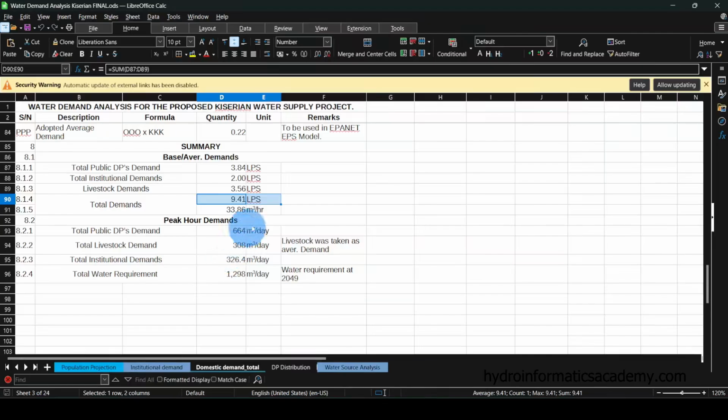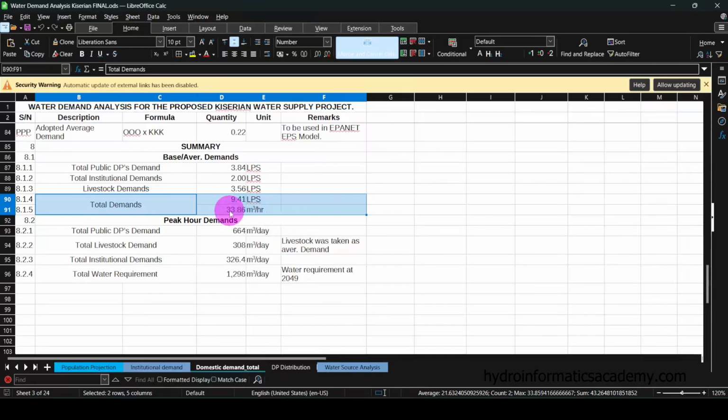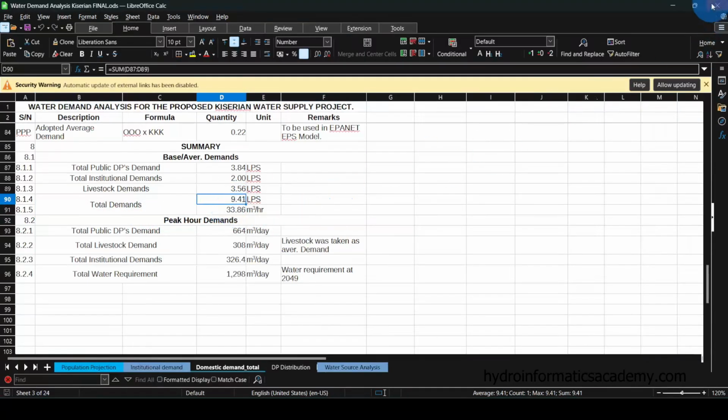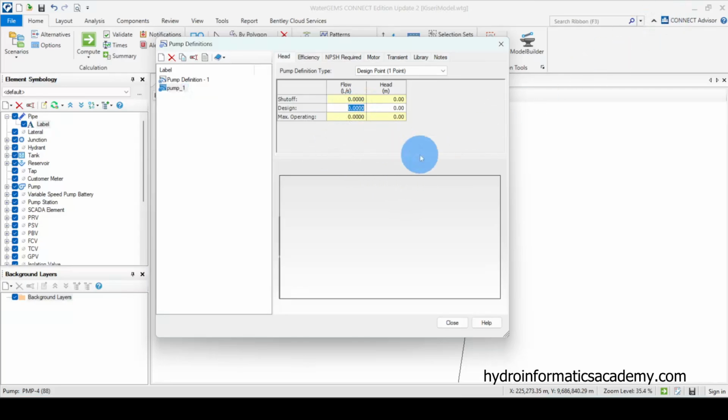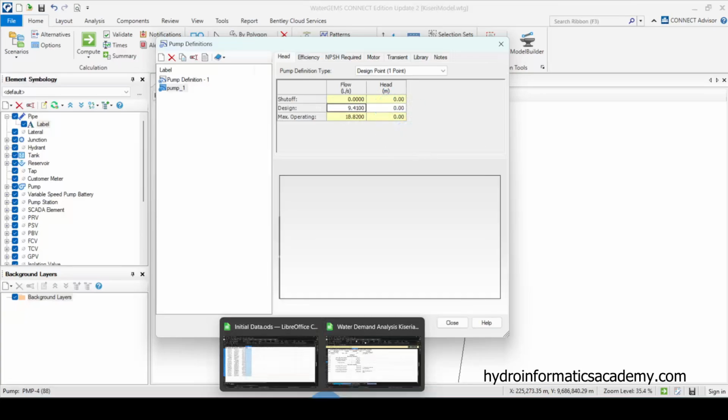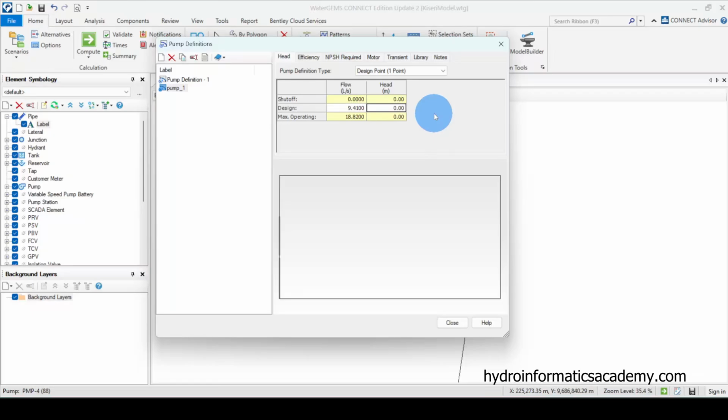Okay, so as I said, according to water demand analysis, which is actually this one, the total water requirement was 9.41 liters per second. So I'm going to introduce here 9.41 liters per second. And for head, because as I said, we are going to use trial and error, the first guess is going to be the static head.